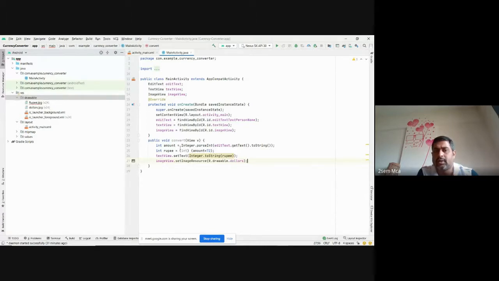So int amount is equal to. Why int amount? I need it in integer format, but whatever the user has entered in the edit text is given in string format. So I take that, convert it to a string, and then convert it back to an integer, and store it in amount. Next, int rupee: amount into 72, I'm considering that as the rate and converting.